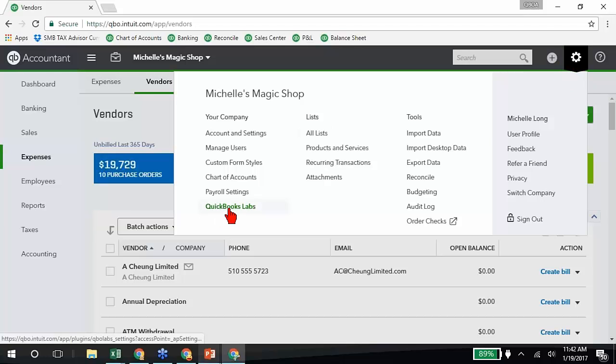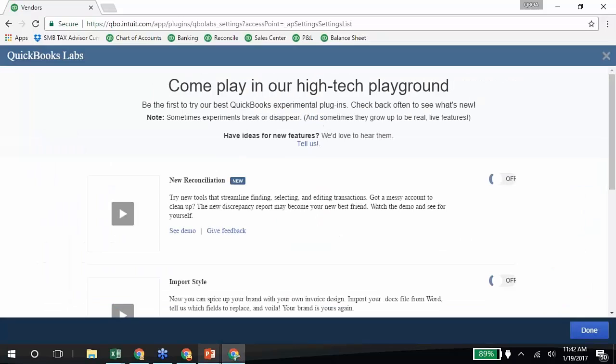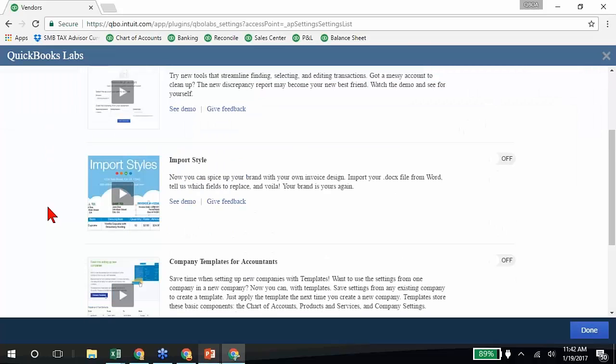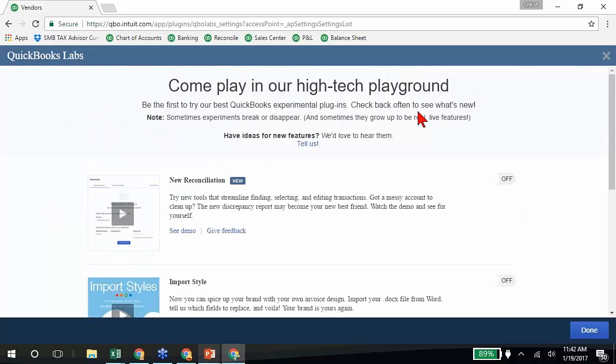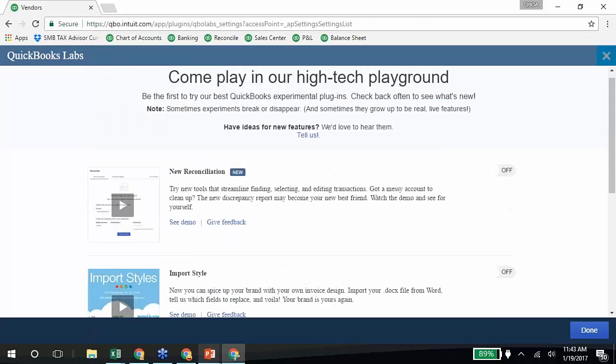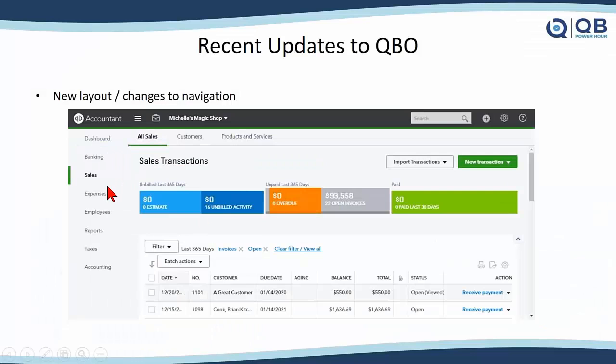But under the gear up here, QuickBooks Labs is where they're testing out new things before they push it out to everybody. So we've had the alternative left navigation where it combined the centers together, the customer center, the sales center, and the expenses and the vendor centers. We could turn that on several months back, and now they're pushing that out to everybody. So check out these things. These are like beta testing things that are coming soon. So you might want to check some of those out. But this has been kind of out in the QuickBooks Labs for a while, and now they are pushing that out to everybody. Now, we've also got something else that's coming.